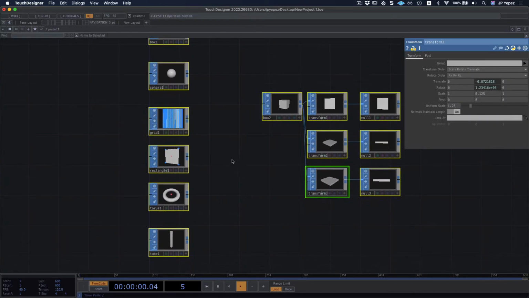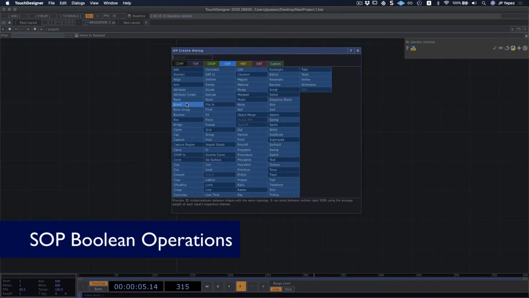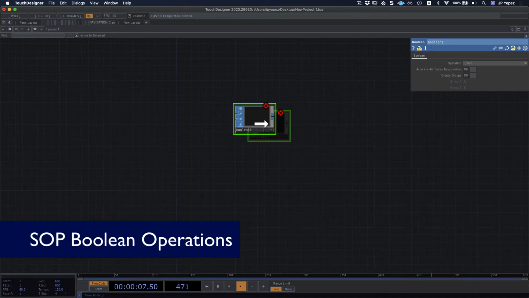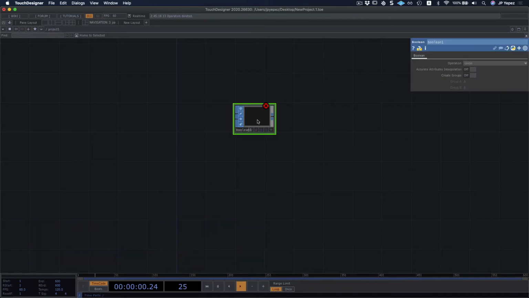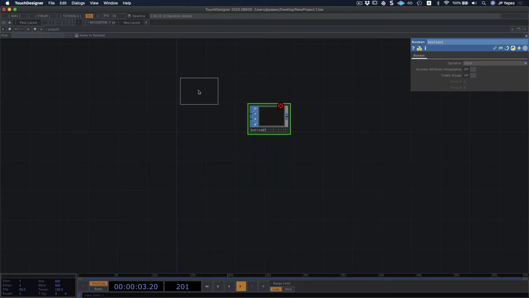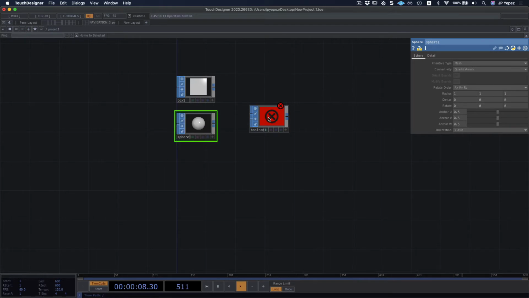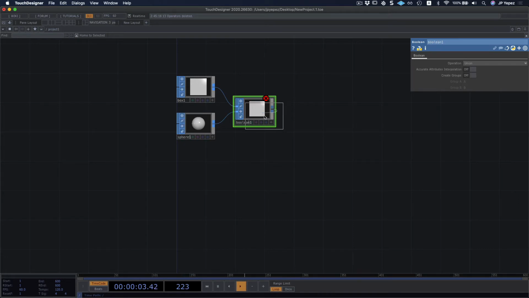And another thing that is worth checking out is booleans. In most of our operators, we've gotten to a point at which we want to merge or combine or composite our data or whatever it is that we're working with. Geometry is no different. Sometimes we're going to want to put things together. So maybe let's throw a box and a sphere together. Using a Boolean operator allows us to combine this geometry.